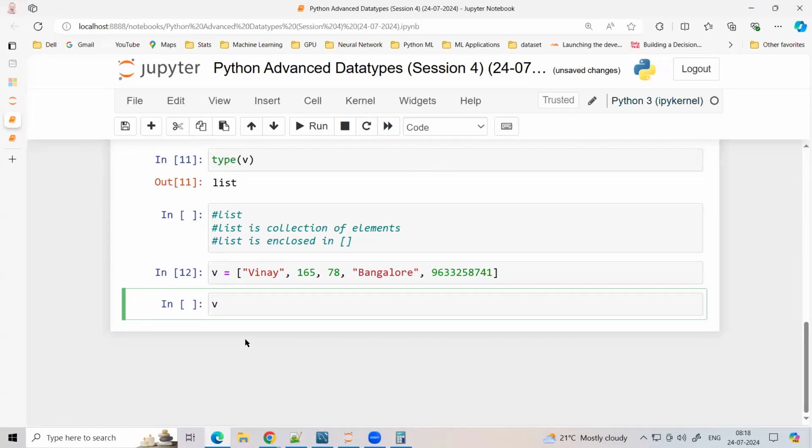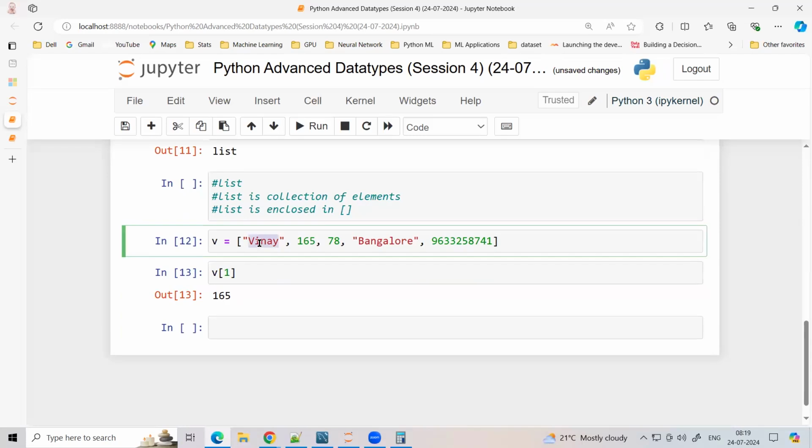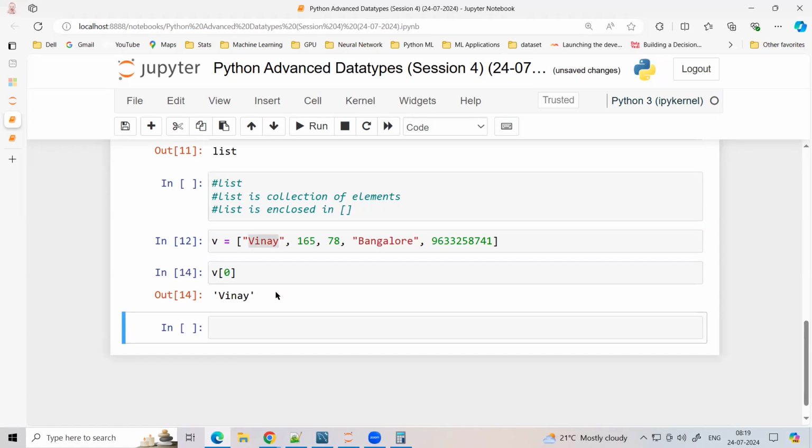Now imagine that I want to access Vinay. If I run V of 1, I'll get 165. We know that in Python, indexing starts from 0. So if I give V of 0, I'll get Vinay. If I want Bangalore, the location, it is V of 0, V of 1, V of 2, V of 3.